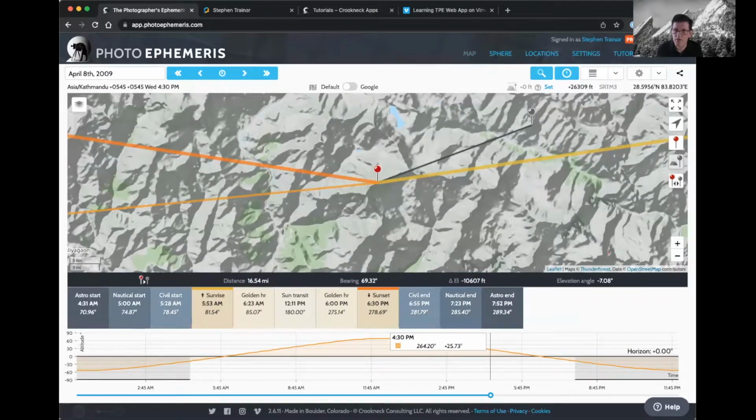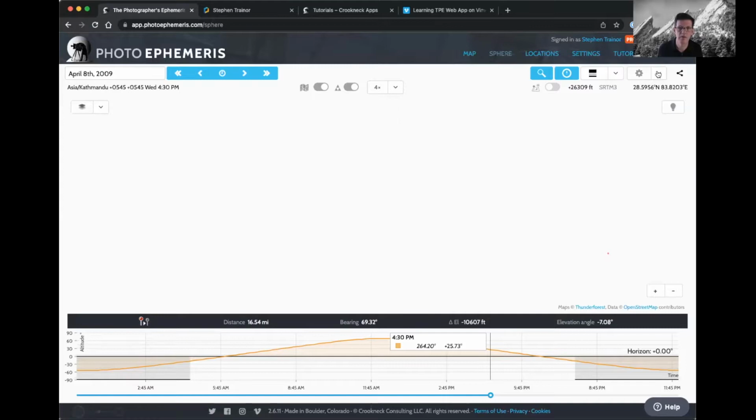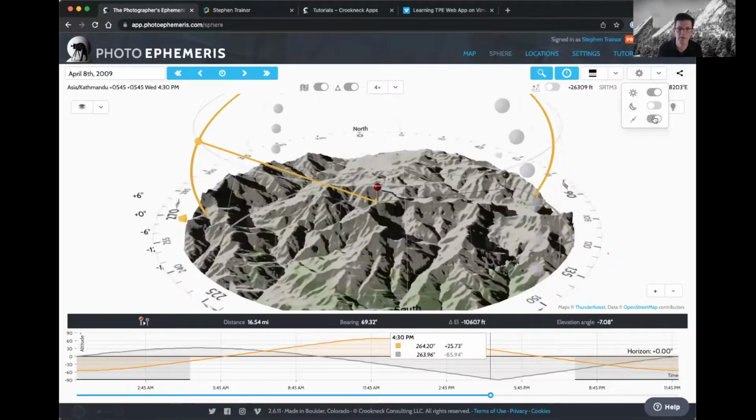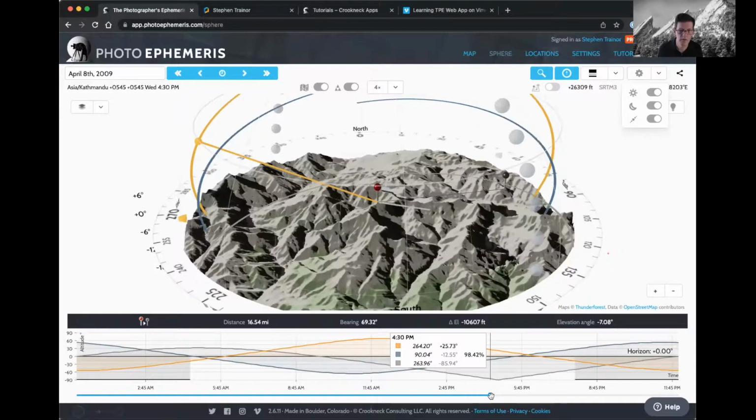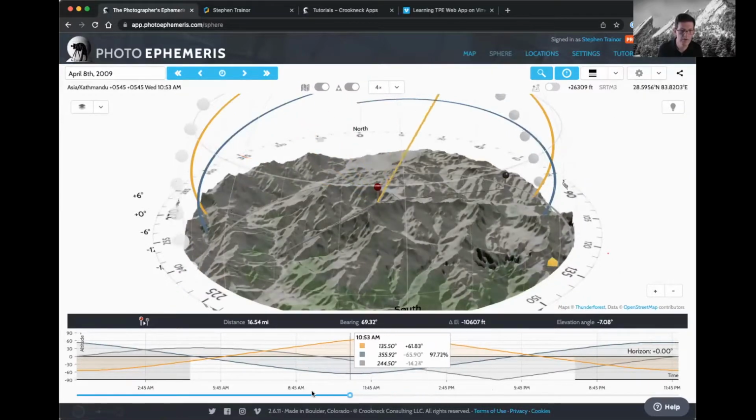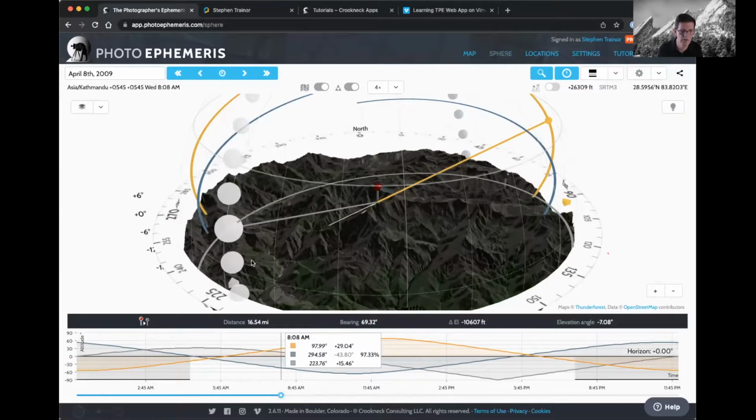Okay, how do you use the sphere to find the Milky Way? So the Milky Way is not included in the free version of the app. In the pro version of the app, you can come to the sphere. You can enable the Milky Way. I'll put the moon in as well. And as I rotate around, this line here shows you the galactic center.